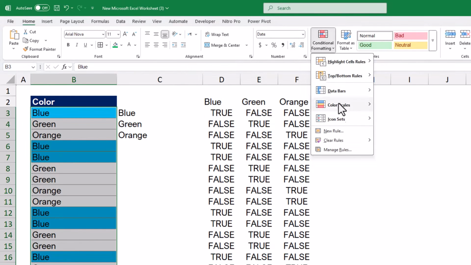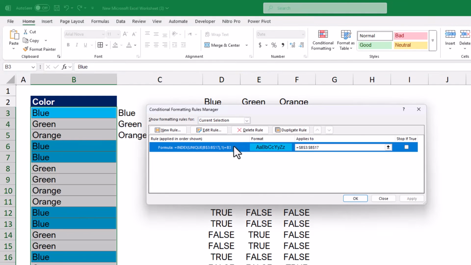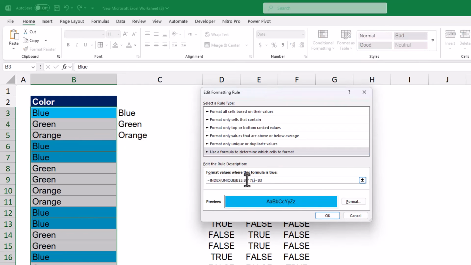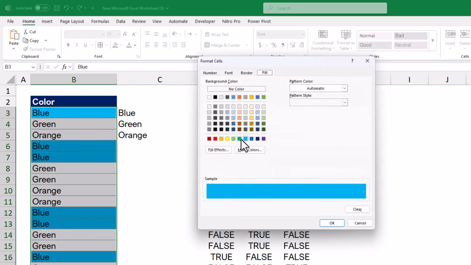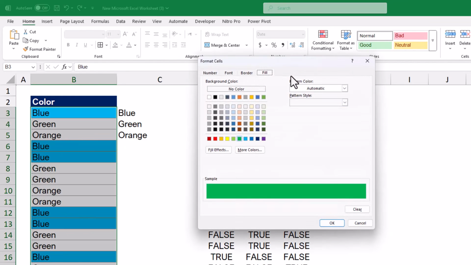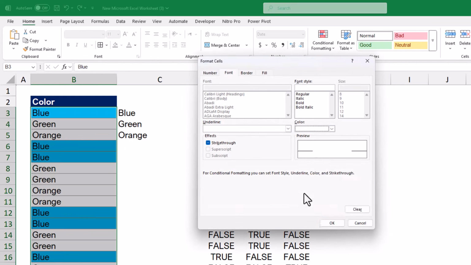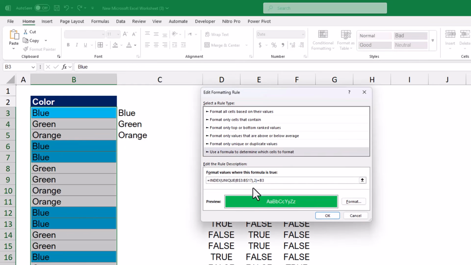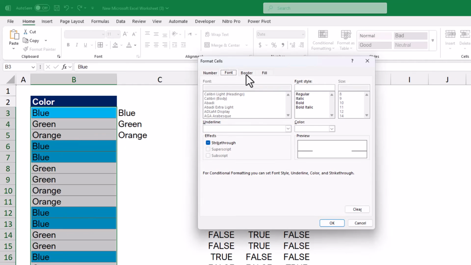To apply formatting for the other colors, I'll copy the conditional formatting rule, go back to the formula, and change the row number in the INDEX function. For example, to format cells containing green, I'll change the row number in the formula to 2, and I'll set the fill color to green. Additionally, I'll change the font color to white to improve visibility against the highlighted background. Once you've made these changes, click OK to apply the condition. Similarly, for orange, I'll change the formula to 3 and set the fill color to orange. By doing this, we can dynamically highlight cells based on their content without manually creating multiple rules for each value.